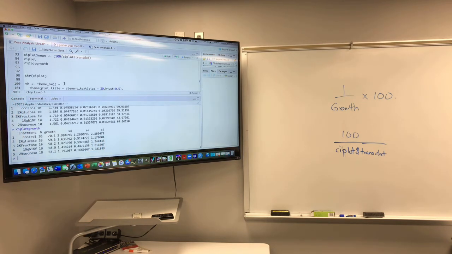The reason that they're not matching up perfectly is that when we did the transformation originally, we rounded to 2 decimal places. And so that's what's causing some of the wiggle in the means.